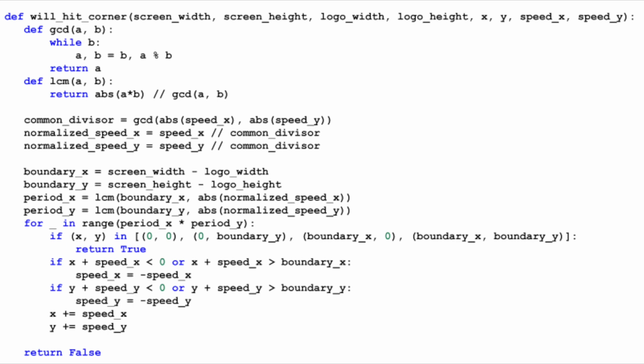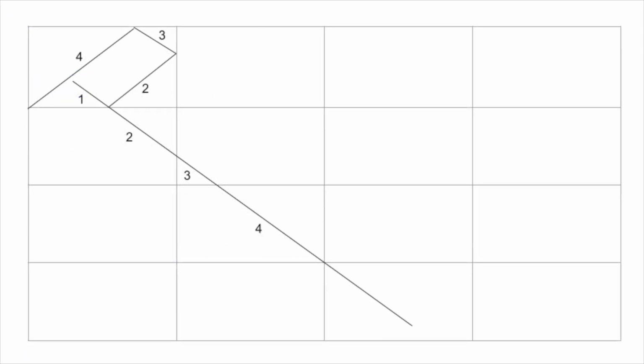Building on our understanding of the logo's repeated pattern, let's now unfold its trajectory into a straight line, which will allow us to precisely determine if and when our logo will hit a corner. In the image, we see the DVD logo bouncing trails. Each segment of the line within the rectangle represents the logo's trajectory between bounces. Instead of reflecting off the walls, imagine the screen extending in all directions, with the logo moving in a straight line across this extended grid.